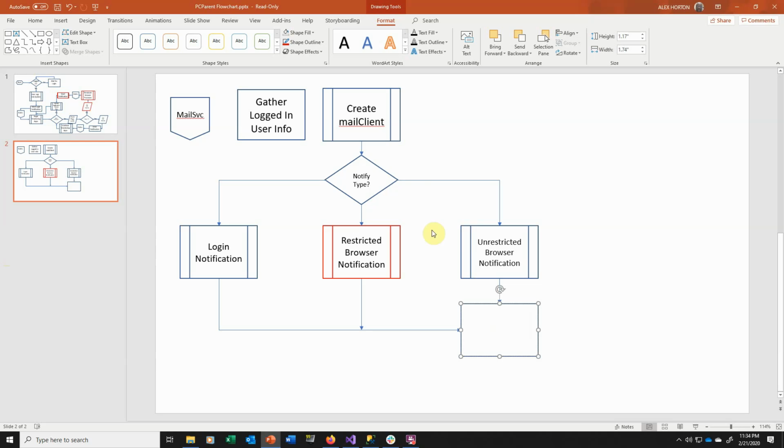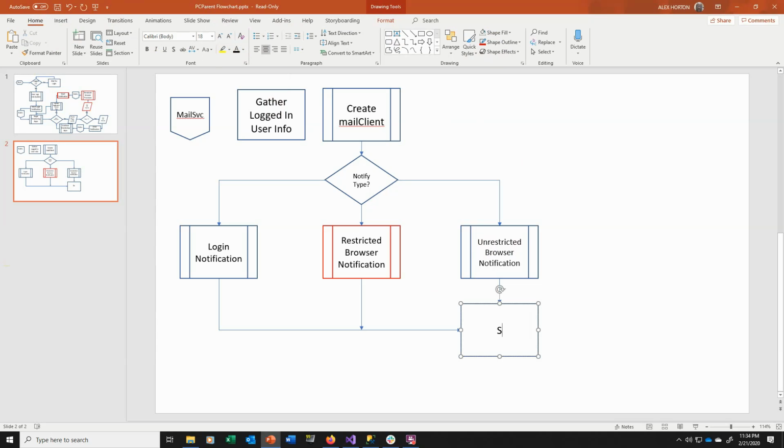And what this one is going to be, so once we know what notification we're sending, we set the subject and body of the email. Set that subject, and actually not just the subject, we're going to set the from, subject, and the body of the email.